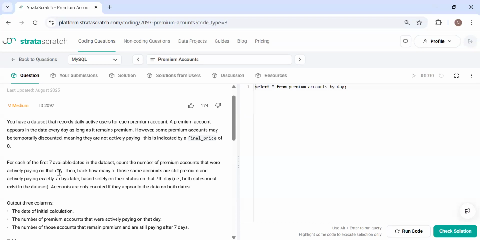Now for each of the first 7 available dates in the dataset, count the number of premium accounts that were actively paying on that day. Then track how many of the same accounts are still premium and actively paying exactly 7 days later, based solely on their status on the 7th day. That is, both dates must exist in the dataset. Accounts are only counted if they appear in the data on both dates.